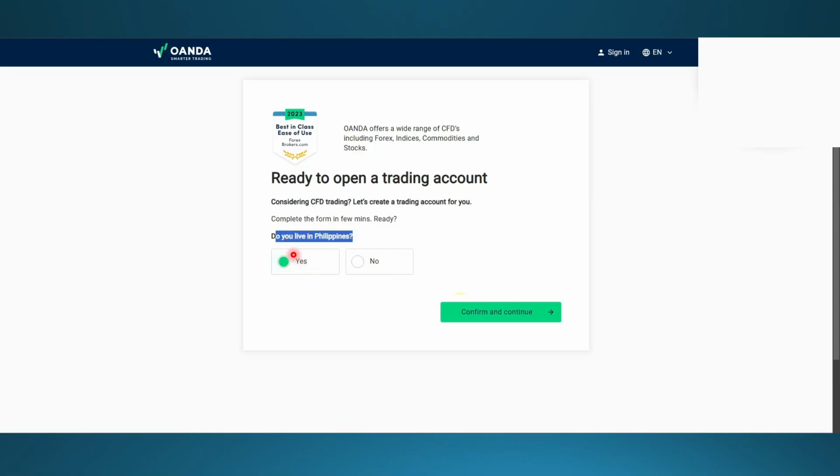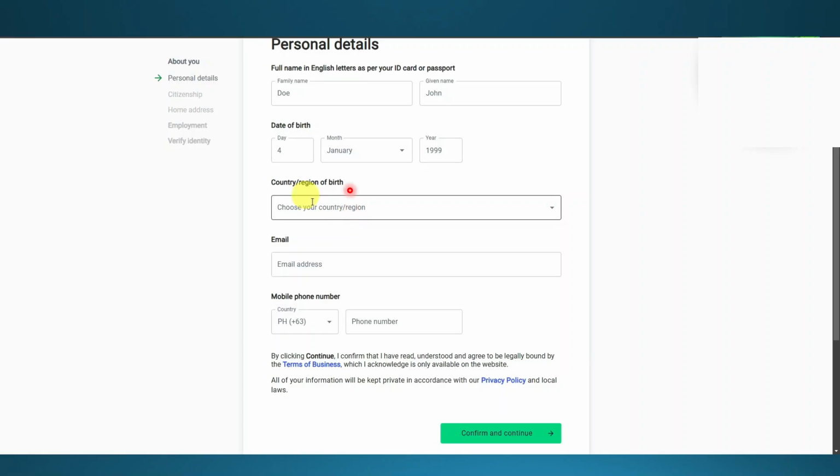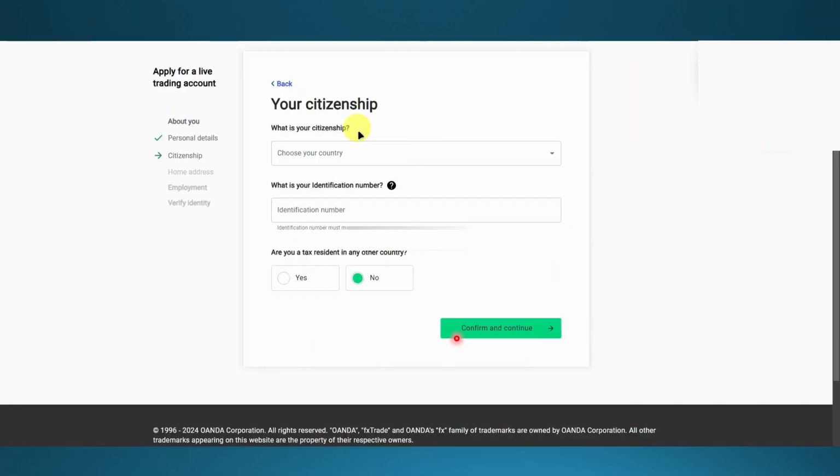If you do, go hit yes, confirm and continue, and then fill in your personal details, your family name, given name, date of birth, things like that, country, region, email, phone number, right? Things like that, and then hit confirm and continue.